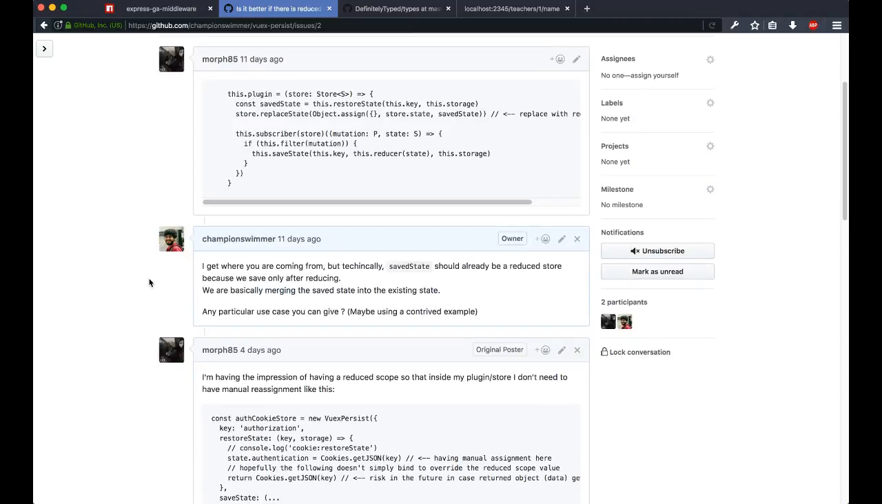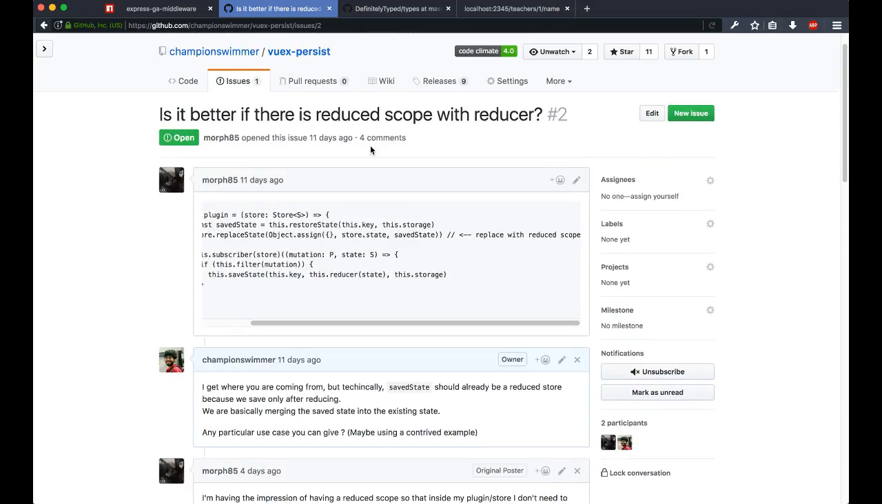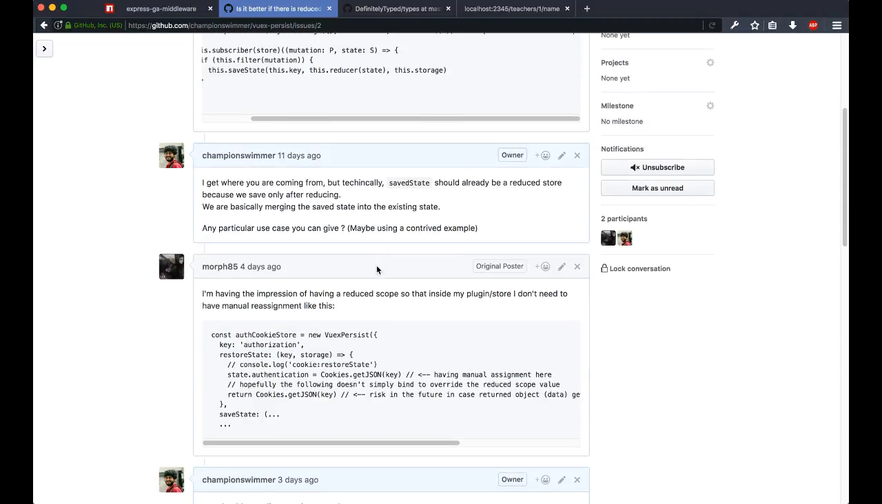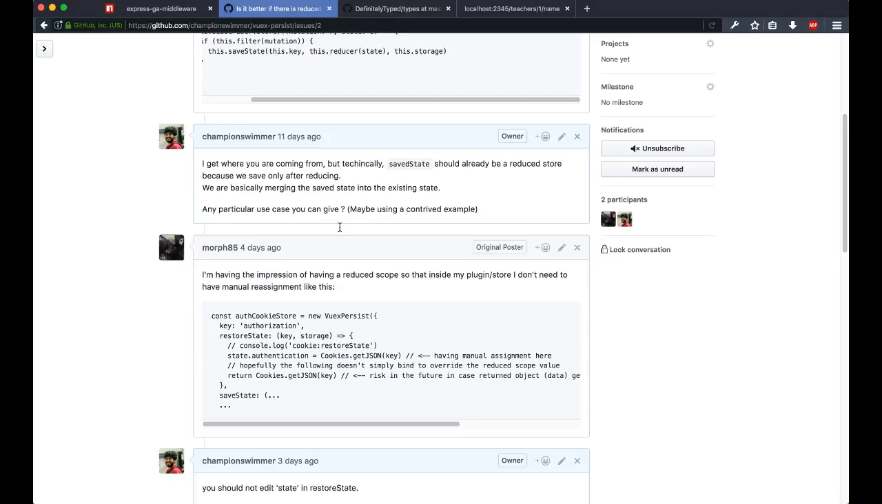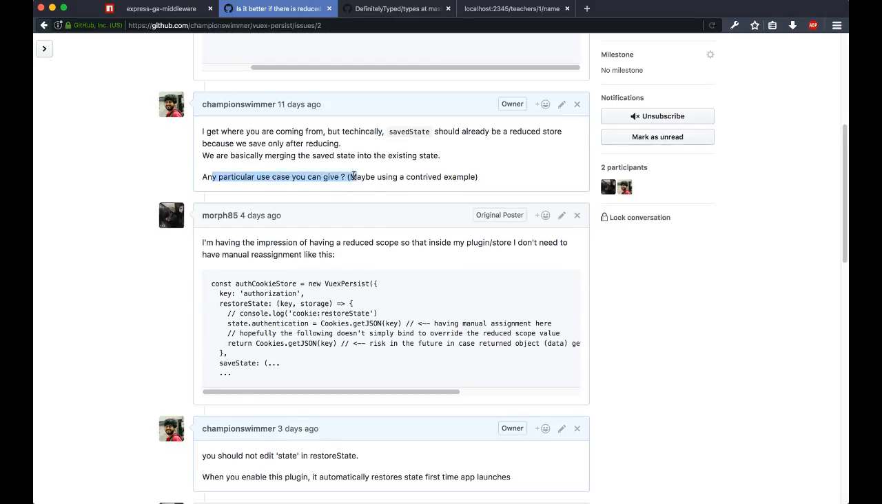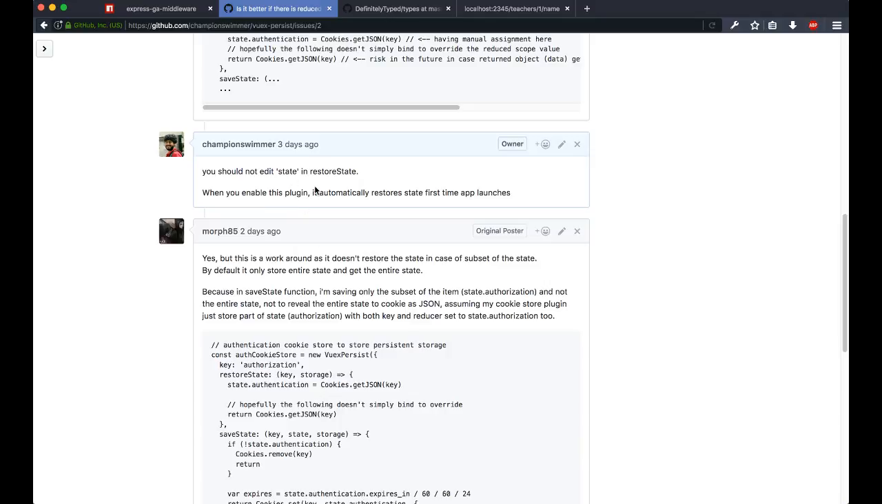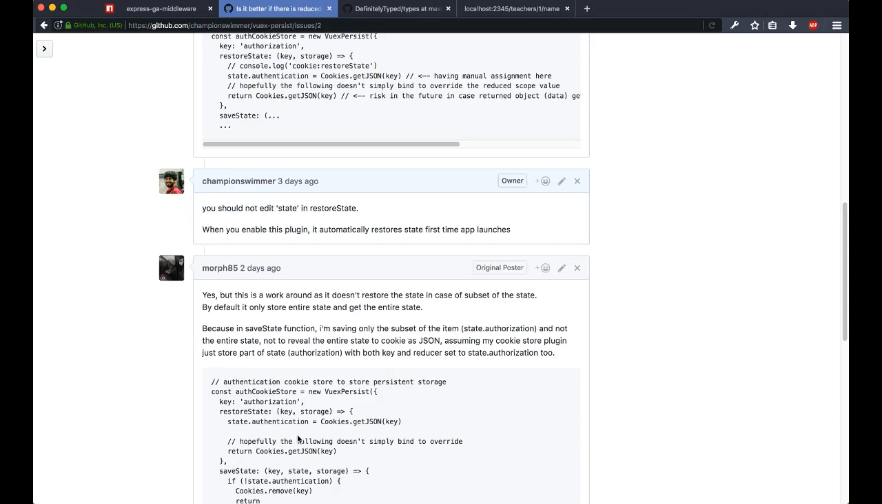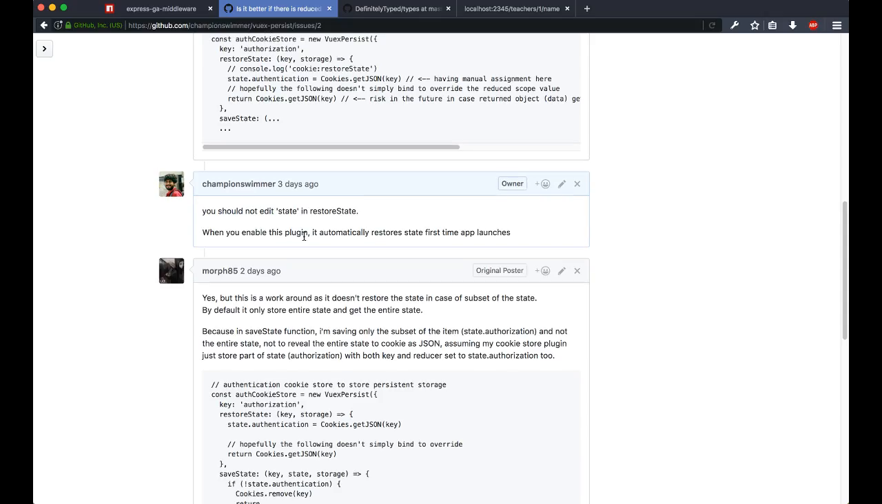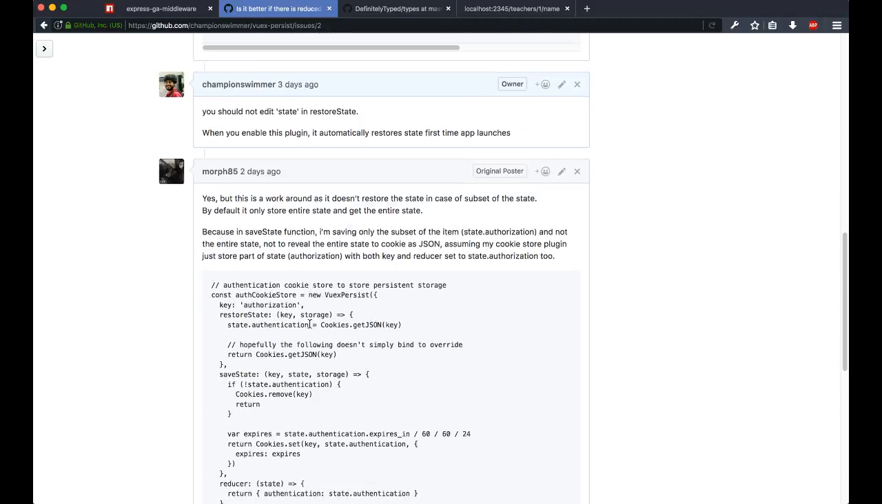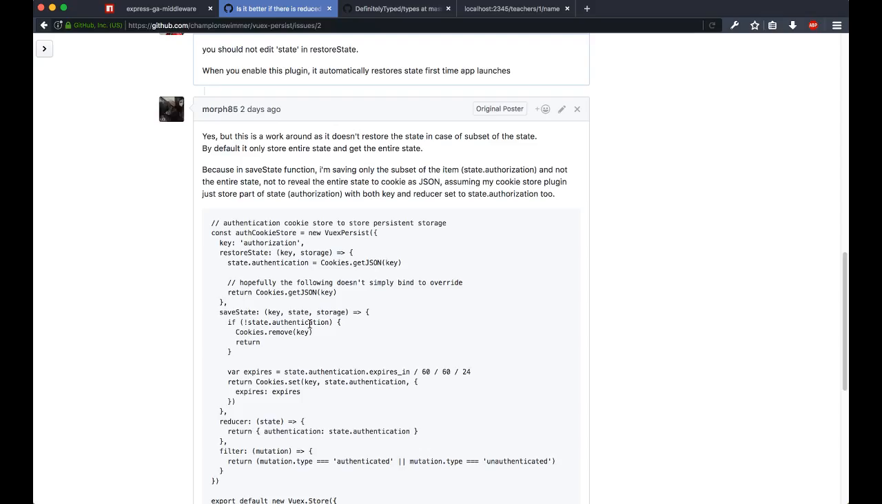So this person made a comment that, you know, it is better if the state that I save is a reduced state. So I asked him why exactly do you want it to be a reduced state, any particular use case that you can give. I asked him and he gave me an example, and I told him, can you give me a specific example where you require something like that, and this guy has given me a response like that.